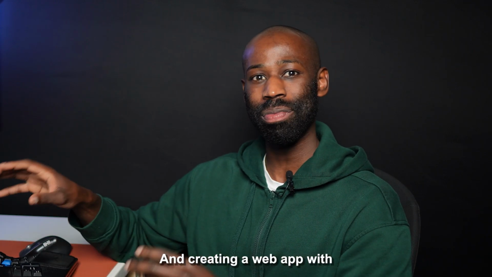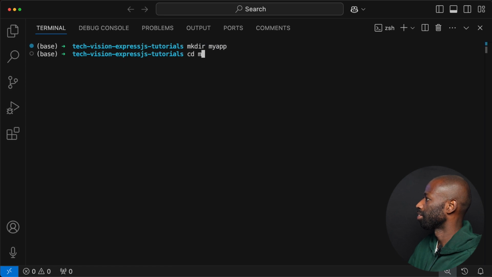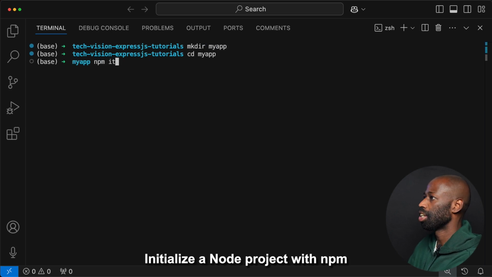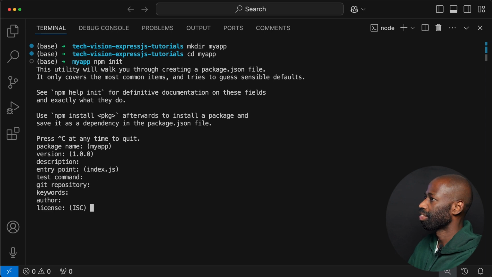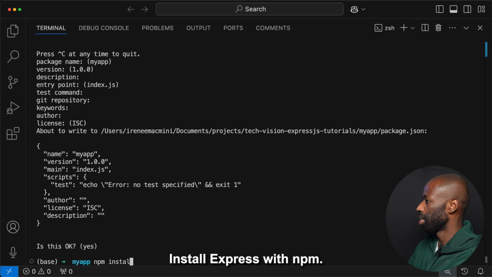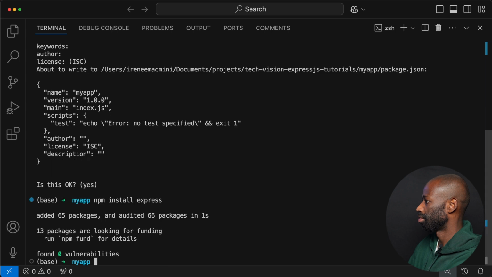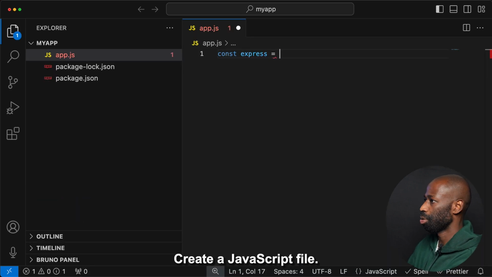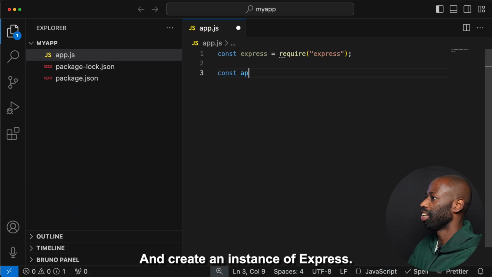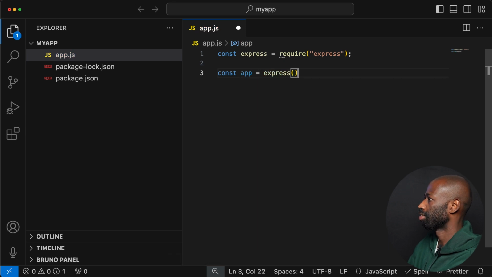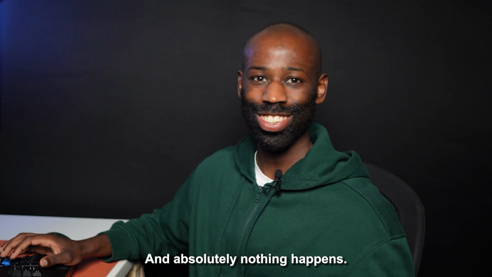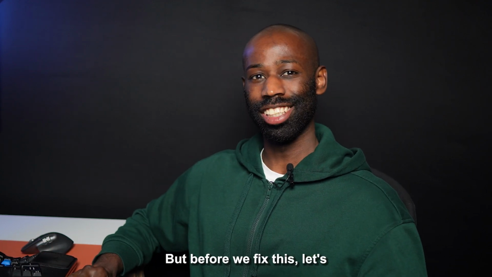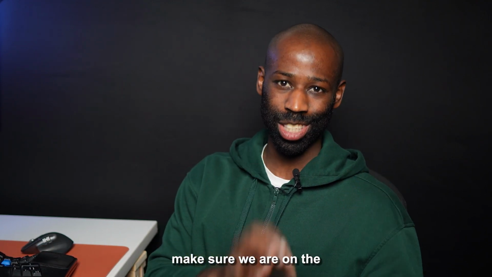And creating a web app with Express takes only a few seconds. Create a new directory. Initialize a node project with npm init. Install Express with npm. Create a JavaScript file and create an instance of Express. And absolutely nothing happens.